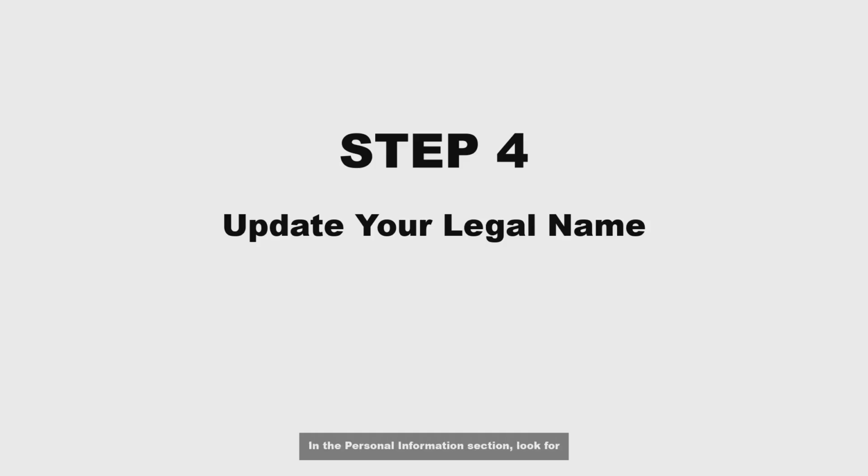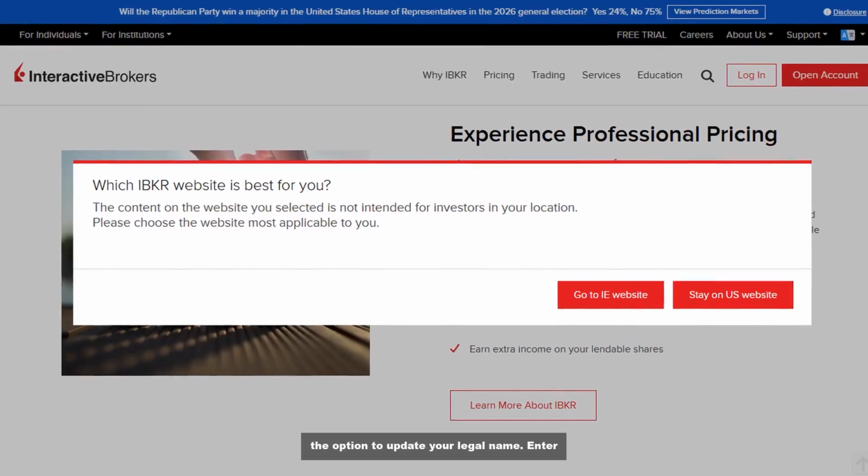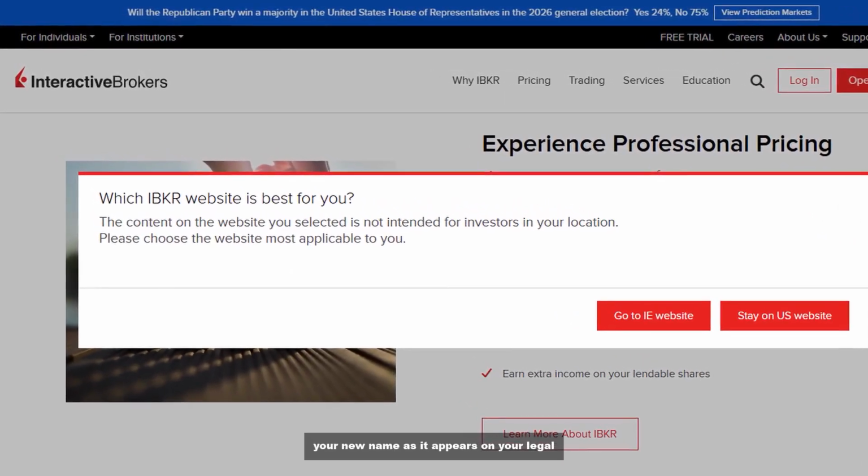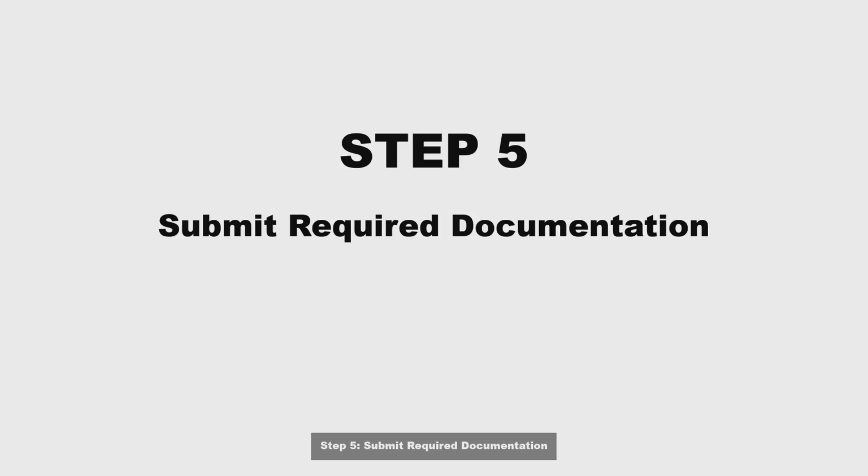Step 4. Update your legal name. In the Personal Information section, look for the option to update your legal name. Enter your new name as it appears on your legal documents, ensuring accuracy. Step 5. Submit required documentation.